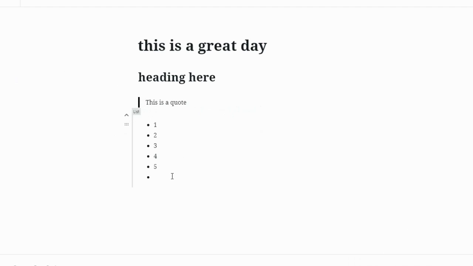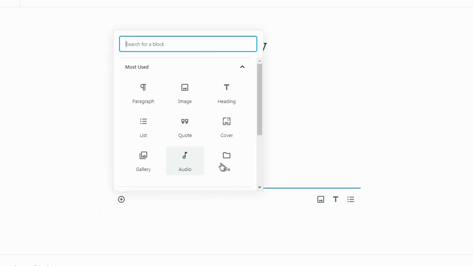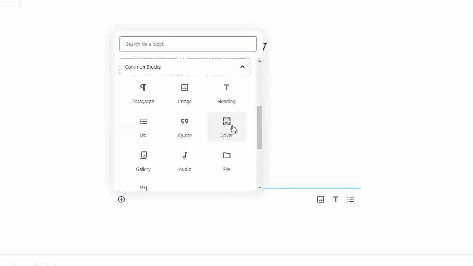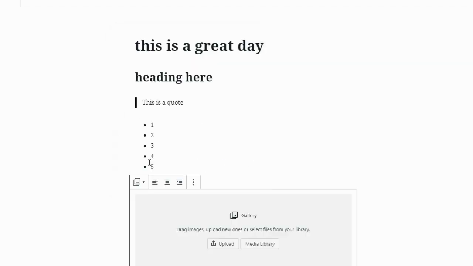Okay, so let's say we want to add something else. So we're going to click here. You can also click here if you want to, but this option gives you the ability to click here and add a block. And if you click over here, you can add a block as well. So you'll notice that it gives you some flexibility on where you can click. So I could click here and go to common blocks and choose, let's say, a gallery.